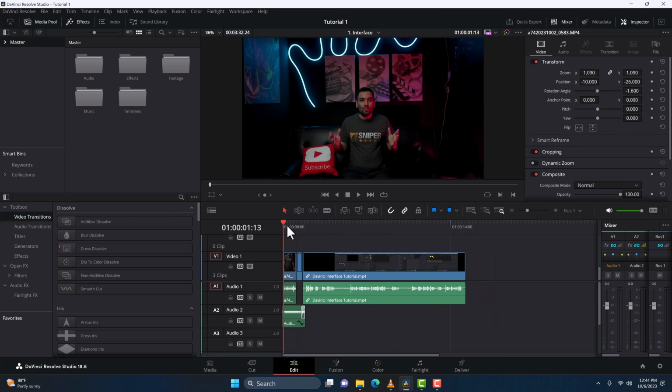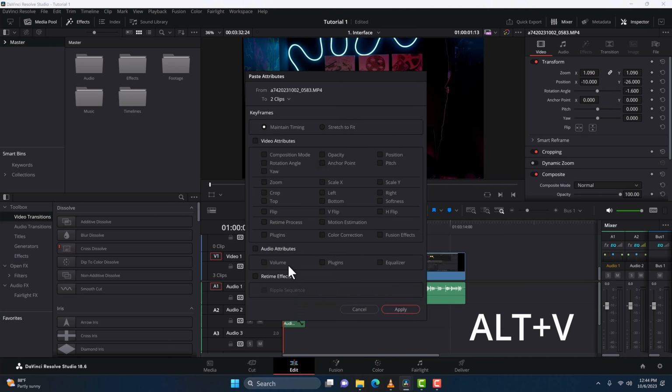To paste any attributes from one clip to another, which comes in handy when you're color grading or color correcting, you can simply select your clip, hit Ctrl C to copy the attributes, and then Alt V, which will bring up the paste attributes window, and then you can select any attributes, whether video or audio, that you would like to paste onto that clip.